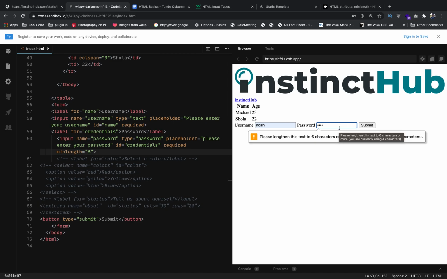So it means that the server is expecting the user to have at least 6 characters, but the user has only typed in 4 characters. So the browser is preventing the user from submitting the data until it has met the requirement. So let's type in 6 characters now. Let me wipe this off. Let's type in 6 characters. So when we submit, let's submit now. Can you see our data has been submitted to the backend?